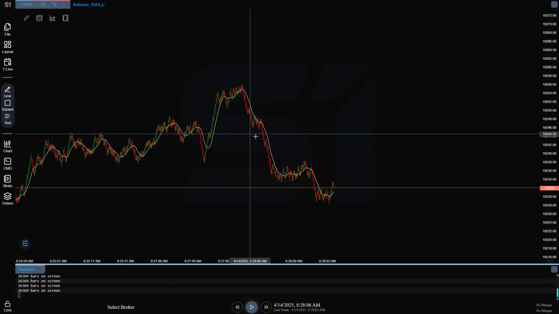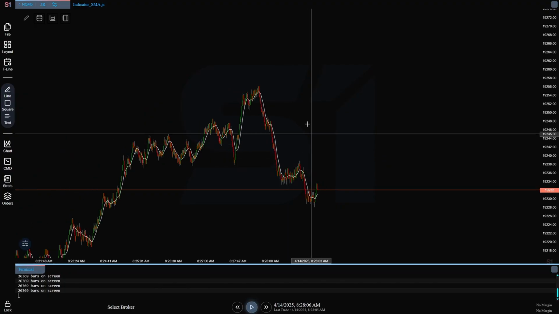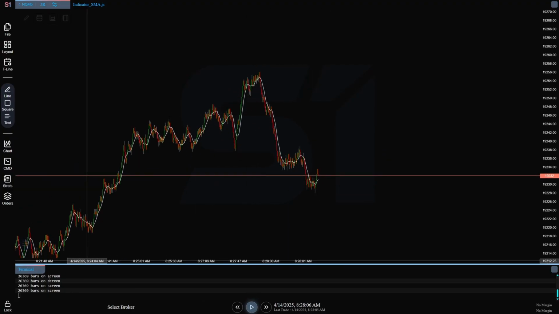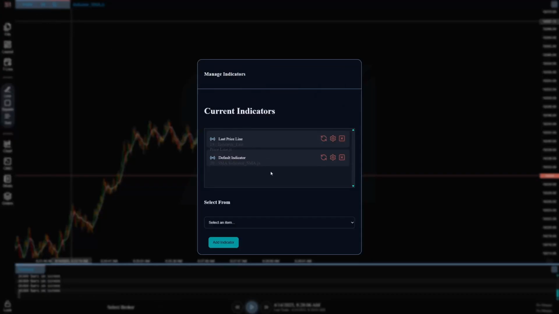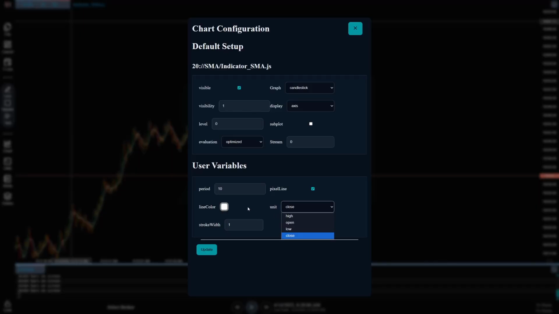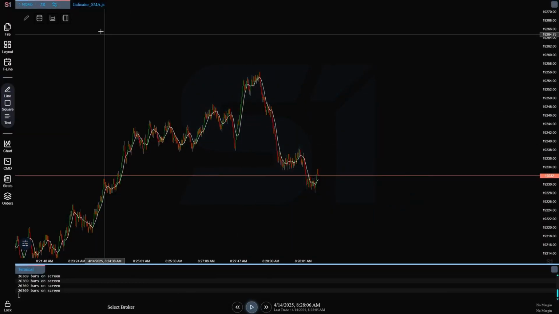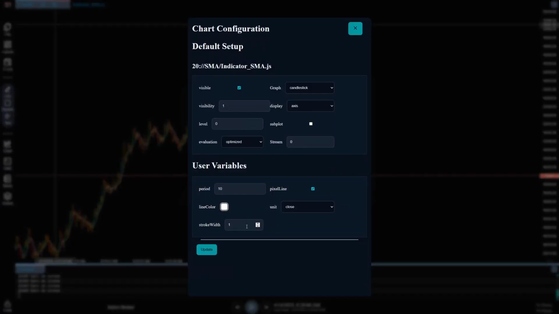Alright, now that we're back in our chart, if we hit refresh, if you have not removed and re-added the indicator, you'll see an error pop up down here. That's because we have some stuff that is not initialized in here, such as our unit or our line color or stroke width. Now to talk about how this works exactly, we see that we have stroke width of 1.